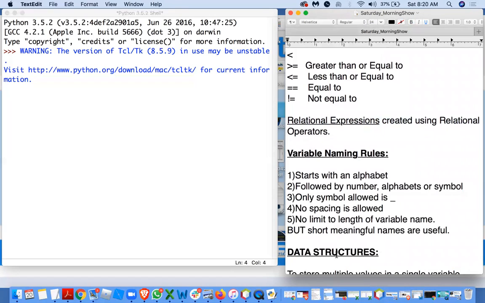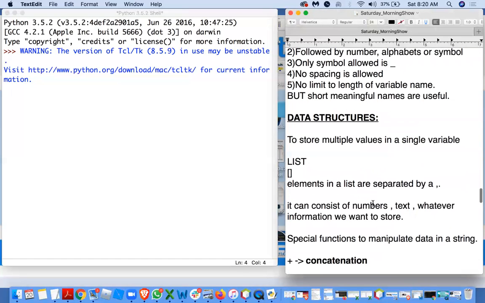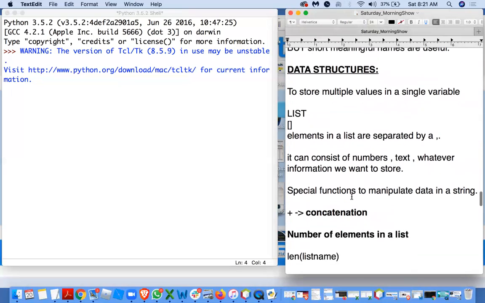Then comes variable naming rules. One of the most common mistakes that I find students making is that they generally give a space between variable name, which is not allowed. There are a couple of data structures, but the one that we focused on is list. List helps us store multiple values in the same variable, which helps us manipulate large volumes of data.